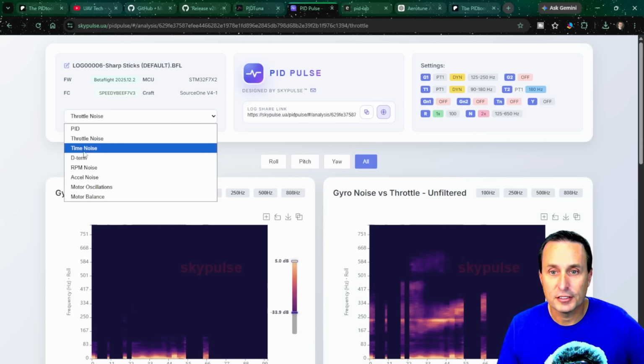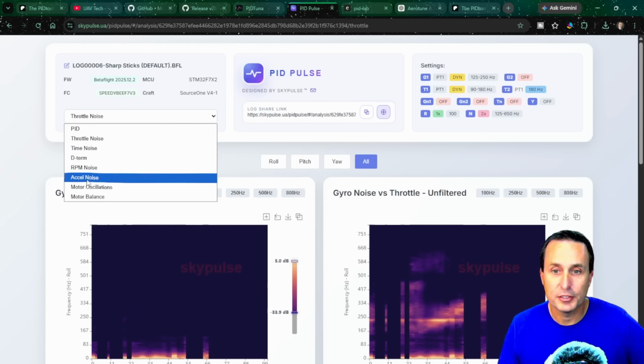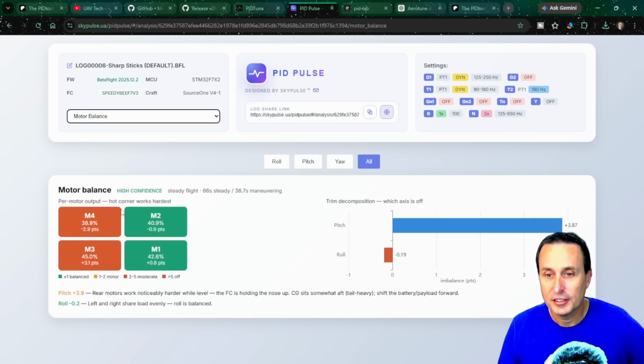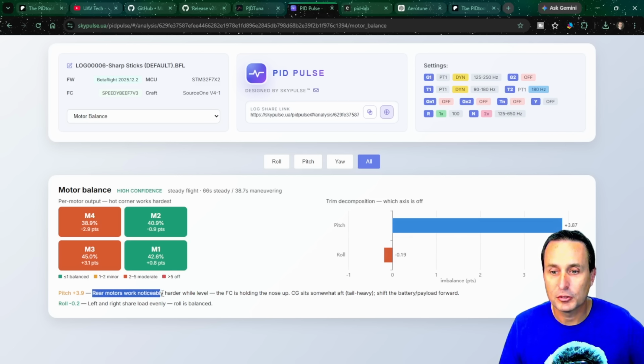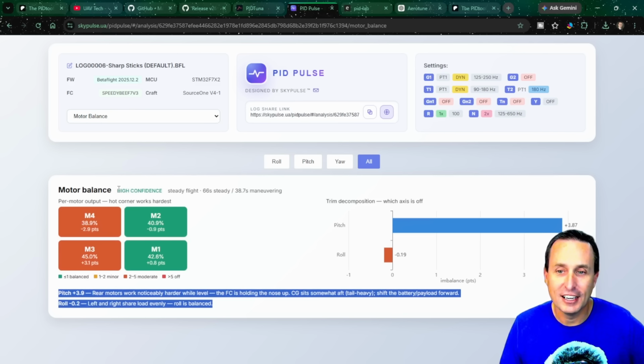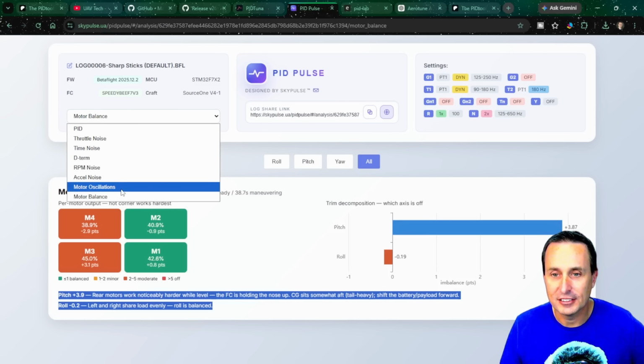And there's a number of other things, time versus noise, D-term, RPM noise, a bunch of stuff with noise. It does look at motor balance, and here I'm looking at the default. It's basically saying this was the one that shows that the pitch axis is off balance here. And it talks about the rear motors working noticeably harder. The FC is holding the nose up. The CG sits somewhere aft. And so that's cool. It gives you some input here on that. It has a high confidence level, supposedly. So that's a neat analysis that it has there.